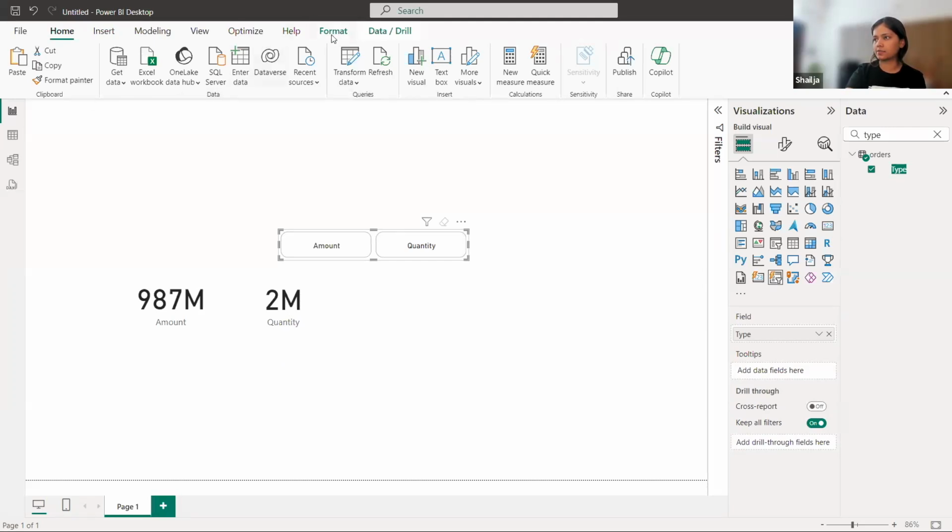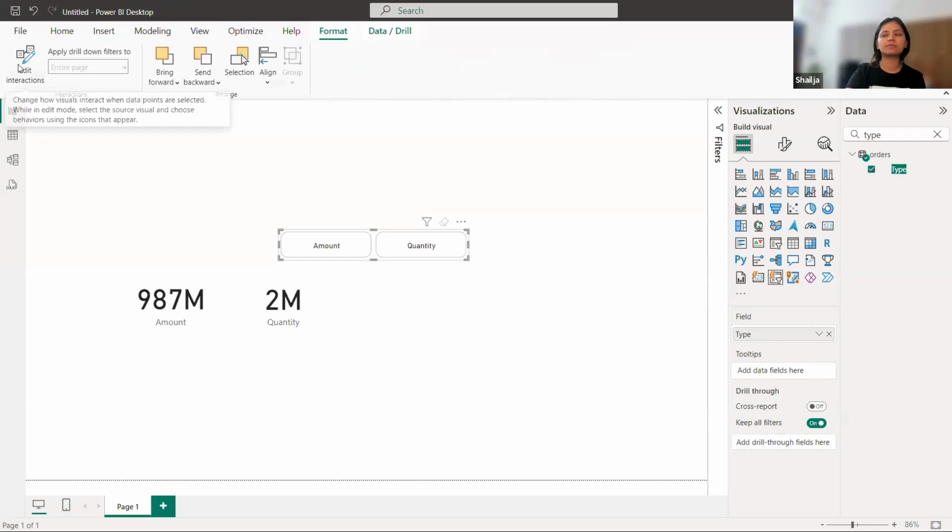Select the slicer, go to Format, and then you will see something called Edit Interactions. This edit interactions option is a way through which you can forcefully decide whether a slicer will affect a visual or will not affect the visual. When I click Edit Interactions, remember I've selected the slicer, I went to Format, I selected Edit Interactions, and now you see there is this button that appears.